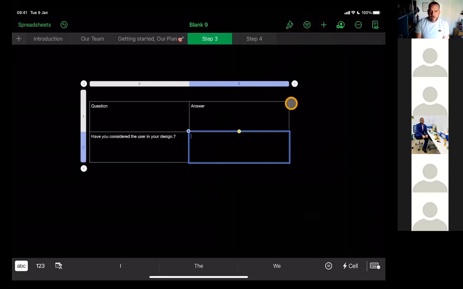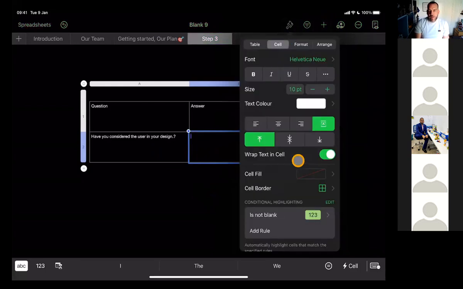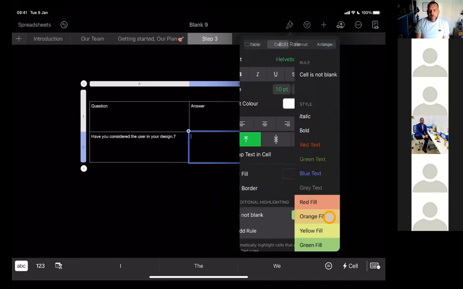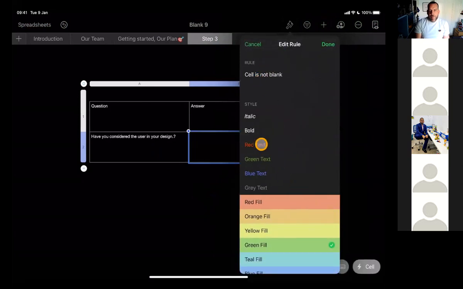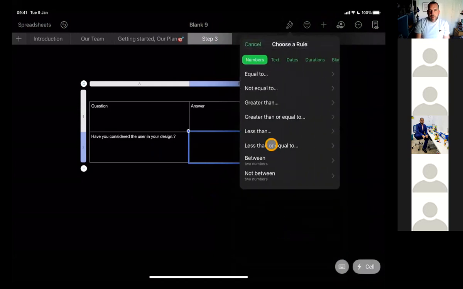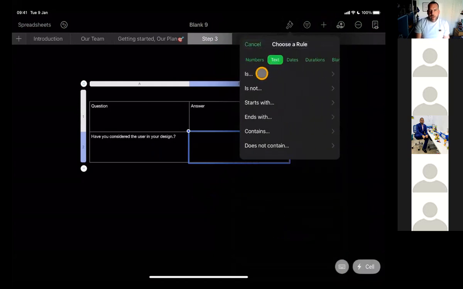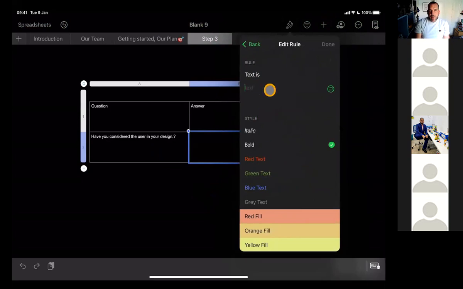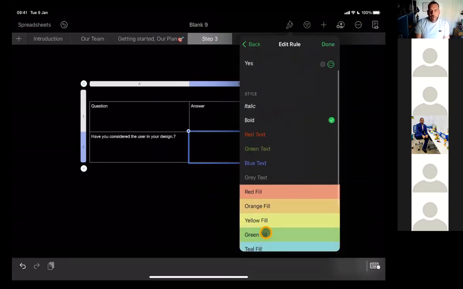Now, in this case, that rule doesn't necessarily work, because I want this to be text. So I'm just going to get rid of this rule for a second. I'll change this to a text rule. And if the text is yes, then color it in green.